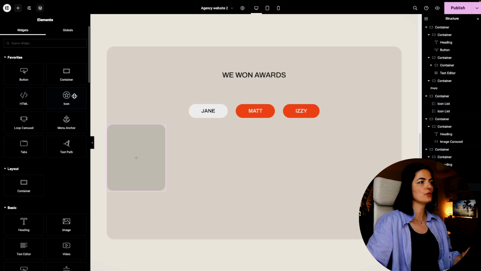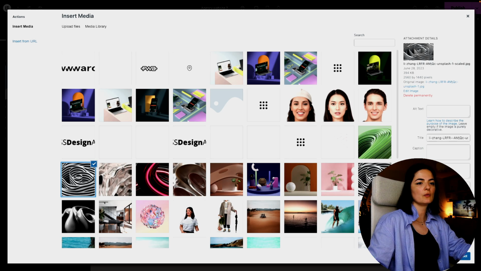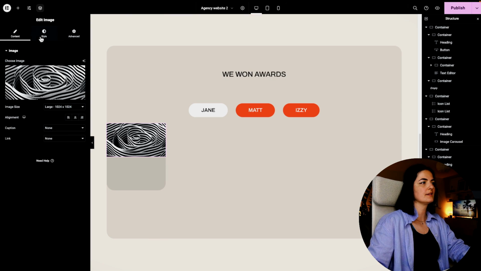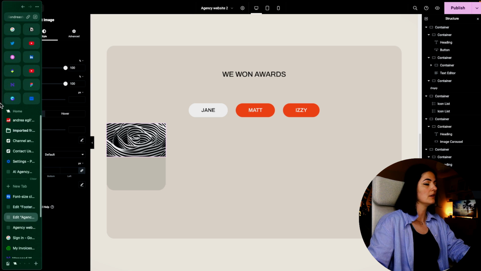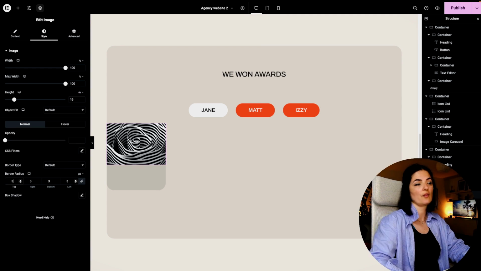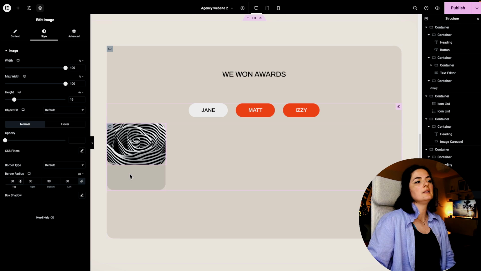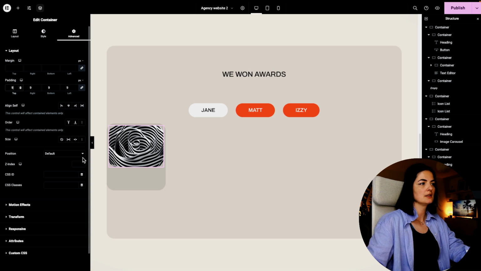I am going to add an image in here. Where are the images? Let's go to images. I'm going to go with this one. I'm going to set the image to 100%, max width 100%, a height of 16 ph, border radius of 30, of course, and let's give some padding to the container that it is in. Let's see how it looks.